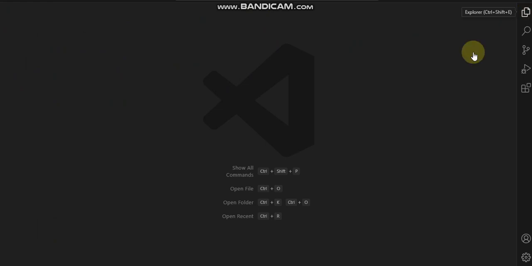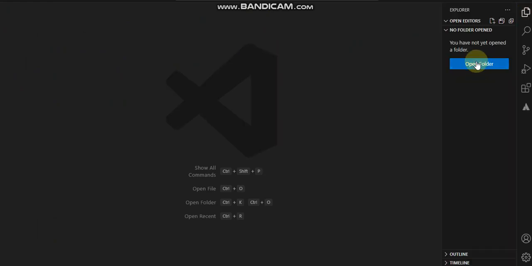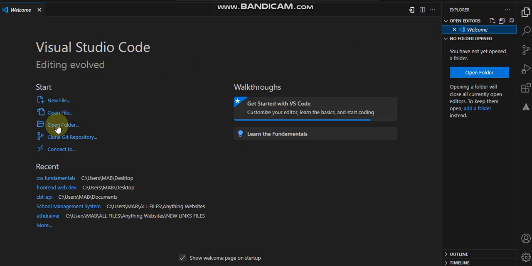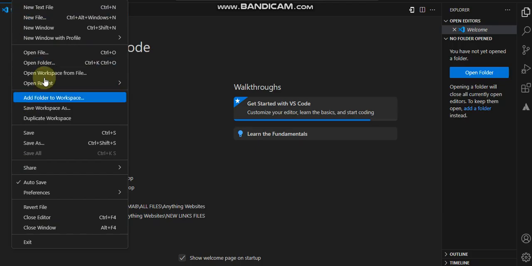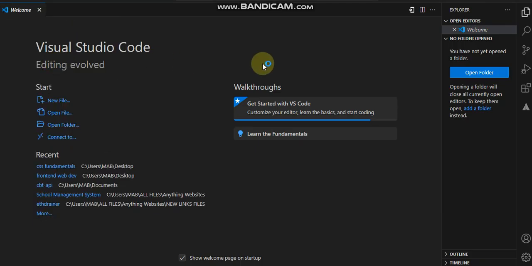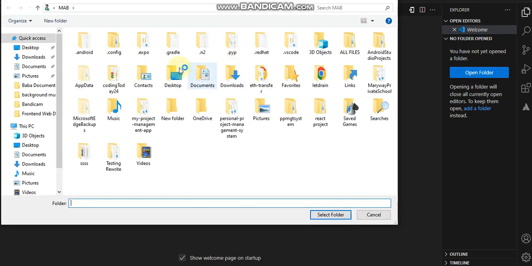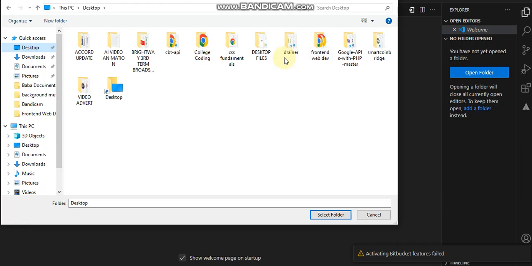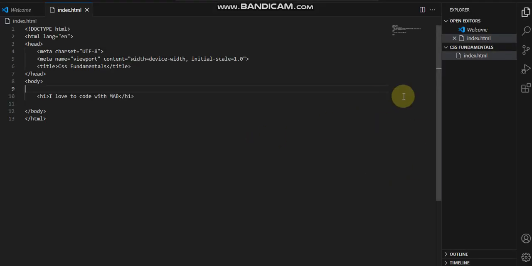Okay, let me click on my Explorer here. I can open the folder here, or I use this option, or I open it through the file option here. Then just locate the folder you just created, any location where you created it. In the desktop directory, you can select folder. Then let your folder be indexed in Visual Studio Code.